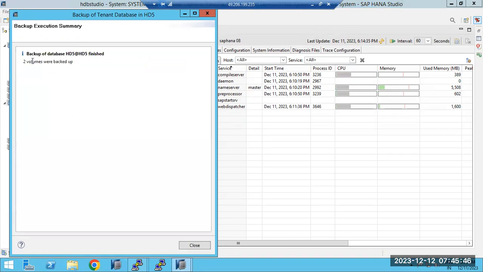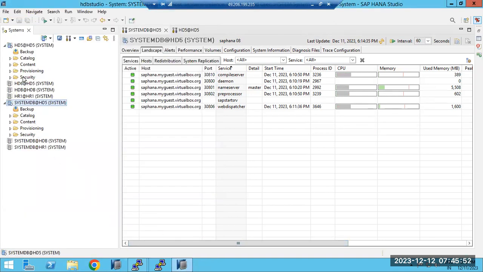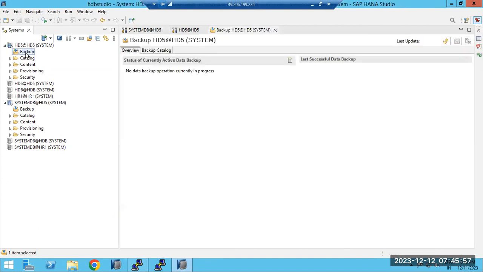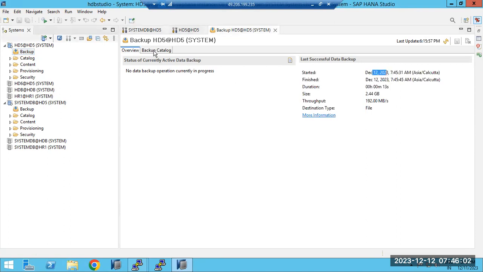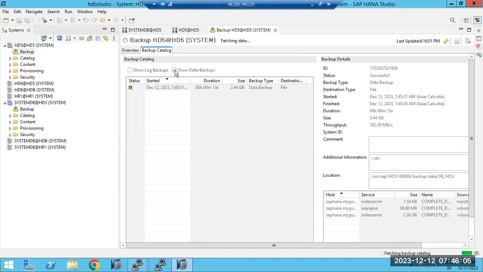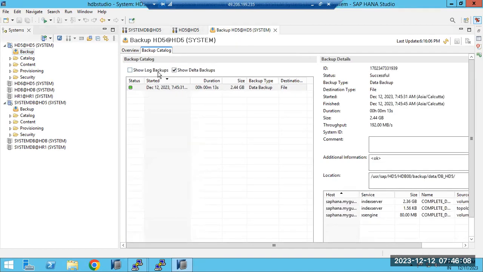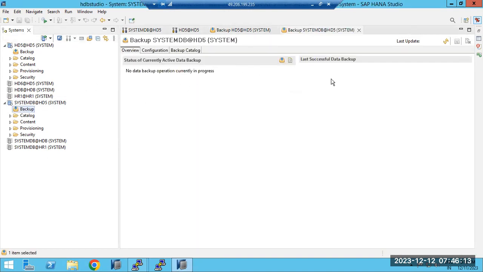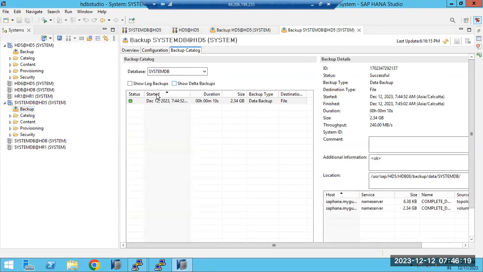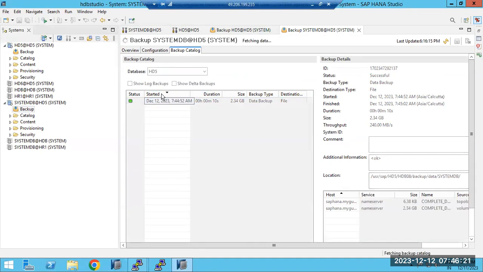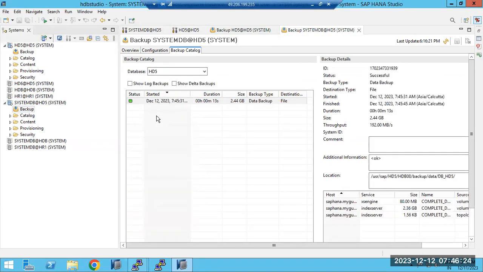See here, all the volumes were backed up. You can see the history by going to the backup catalog of the tenant. In the catalog, you can find out when the last backup was completed. Today only, 7:45. The backup catalog shows when the backup was completed. In the system DB also it shows when the last backup was completed. Just select the tenant, and it will show the information of the backup.